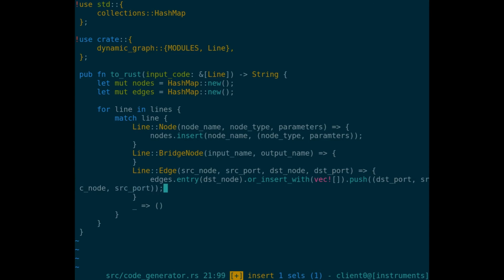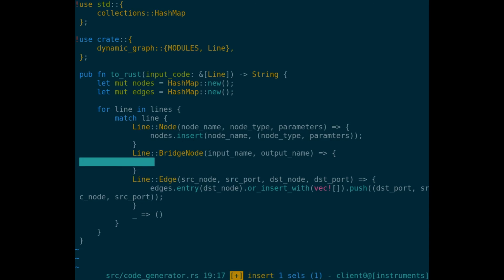So that gives me a hash map of lists where I'm saying every node, and then the list is all the stuff that feeds into that node with information about how that feed happens. I think that's how I want that. And then this guy is relatively simple. We're gonna insert.